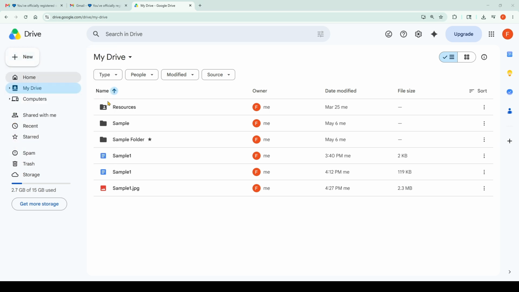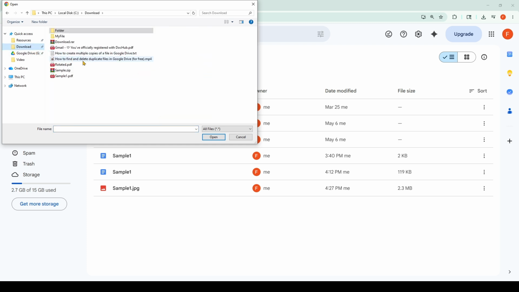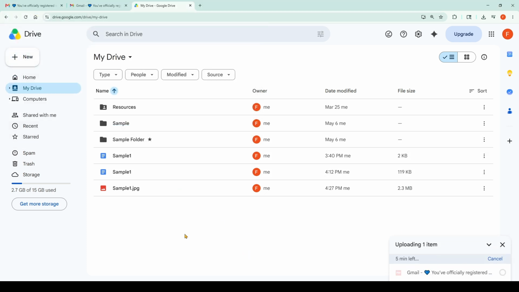Now locate the email PDF file you downloaded earlier, click on it, then press Open. Google Drive will upload and save the email file into your cloud storage. And that's it for this tutorial.